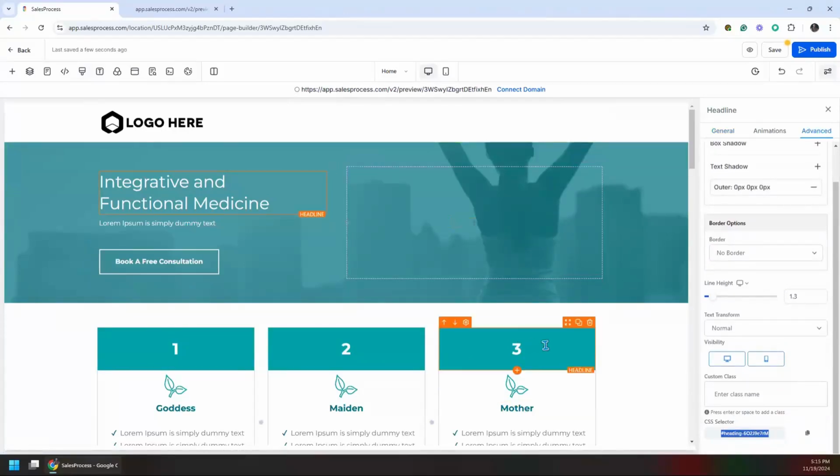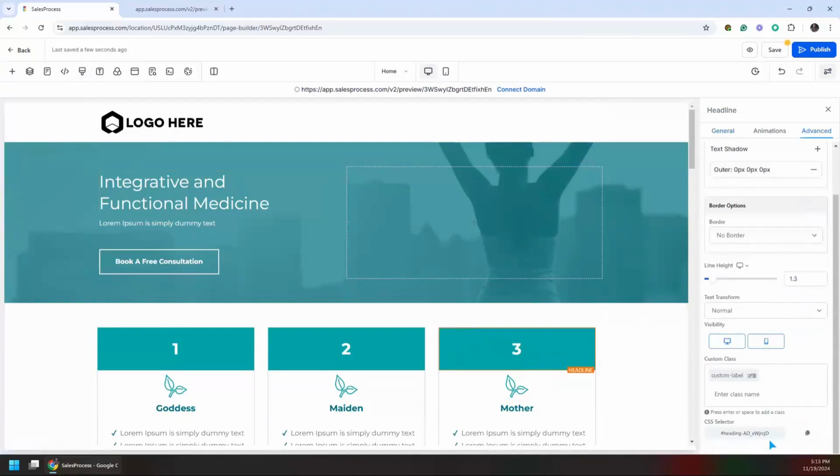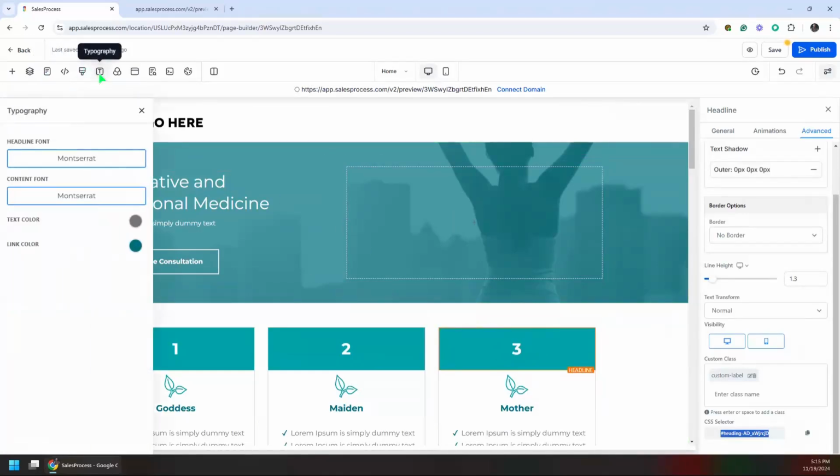Like if we click on any object like this one, and if I go to the advanced and scroll down, it will give me the CSS selector in here. Using that, we can write some code to tell it, okay, just change the color of this box or something, you know. And then there is typography.